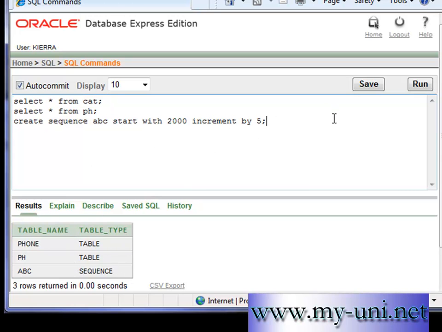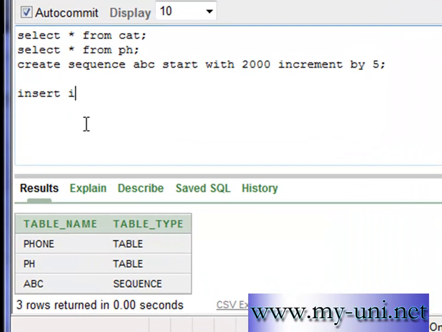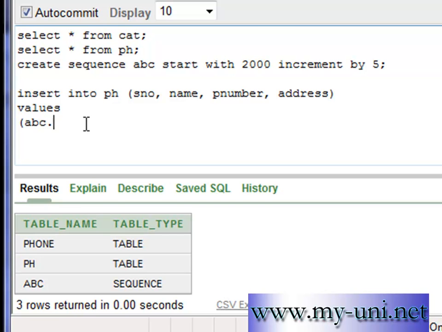Now we want to insert data with the help of this object into our ph table, and the command is insert into ph, and we want to choose columns SNO, name, p number was the third column, and the last one was address, values, bracket open, ABC.nextval. So that's how you insert. This is the name of the sequence, and this is the next value of the sequence.